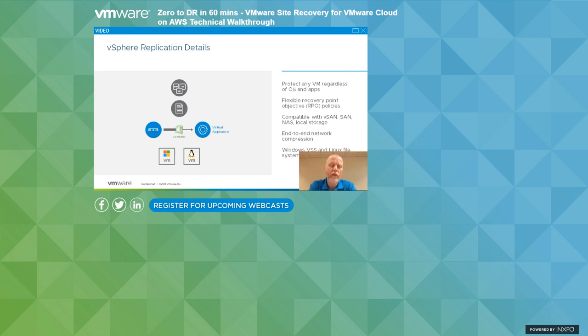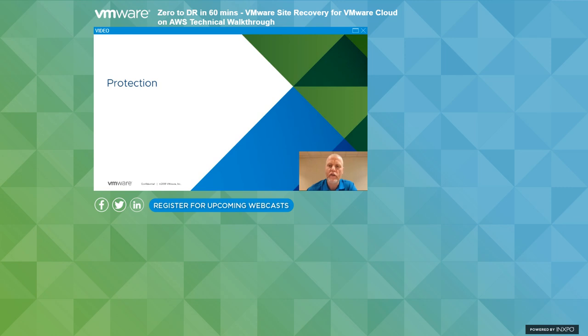And again, vSphere Replication is compatible with any storage. So it doesn't matter what storage is being used on-prem. We support vSAN, regular SAN, block, file, local storage, vVols, all those different storage solutions are supported with VMware Cloud on AWS and with vSphere Replication.